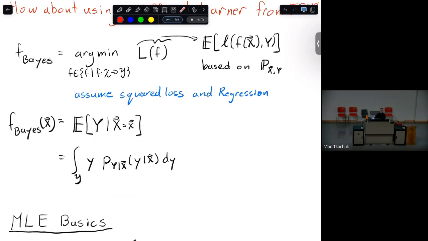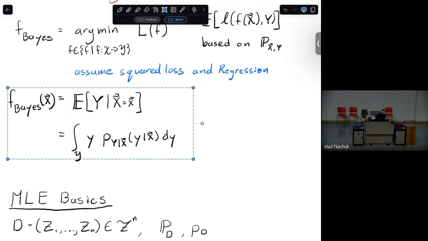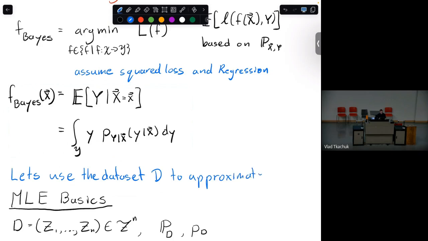So what we're going to do for all of this maximum likelihood stuff is we're going to try to get an approximation of this. Okay, and to fit in what I wanted to write, we're going to try to approximate this guy. So in particular, this is what we're going to try to do: let's use the data set to approximate this guy.